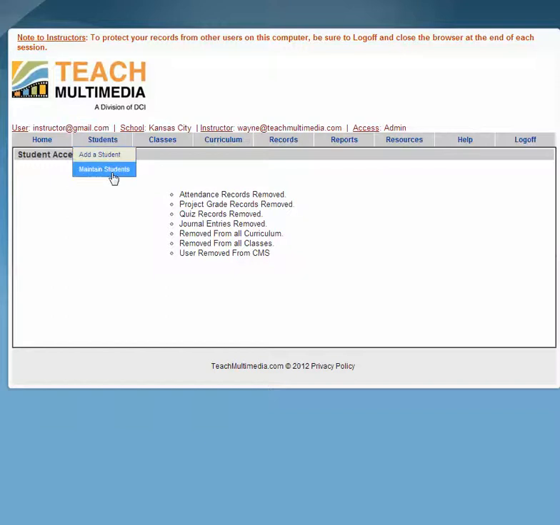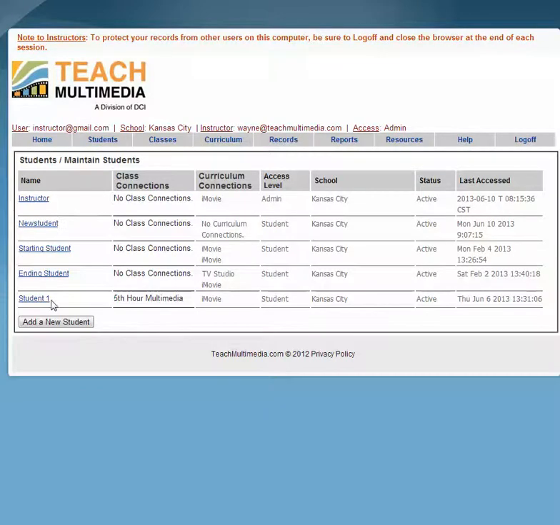And if we go to Maintain Students, we'll see that this student is no longer listed. So we've covered two scenarios where we've had a new student enroll in the class during the semester and a student drop out during the semester.